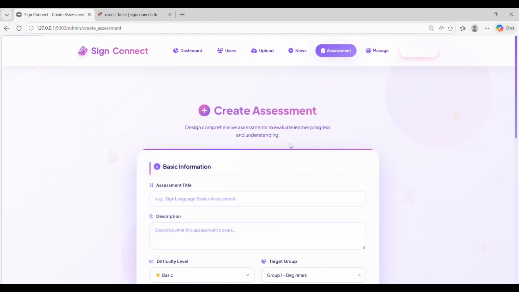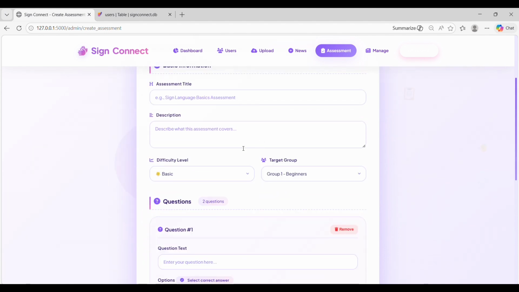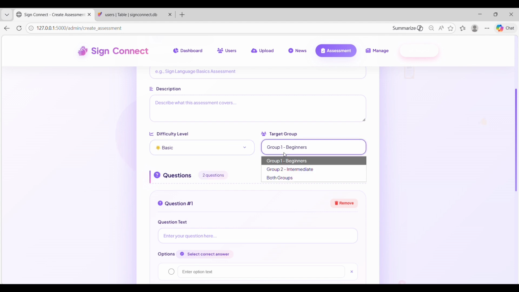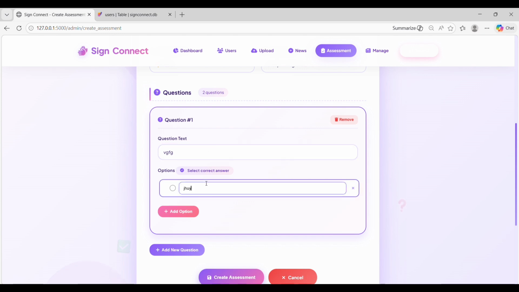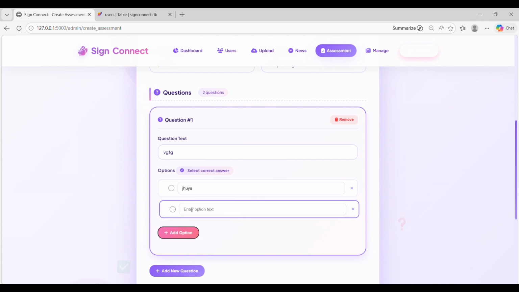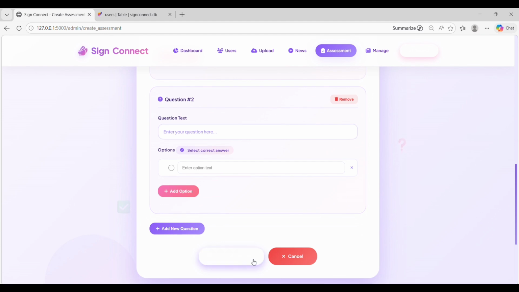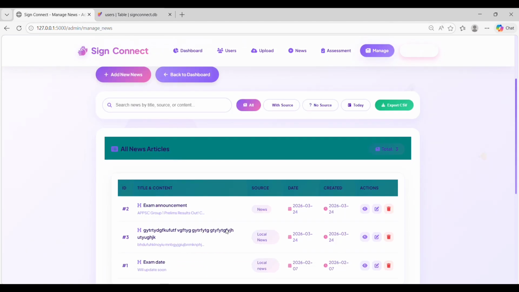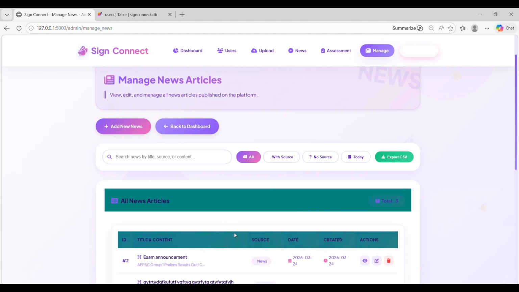And this is the assessment. Here the admin can create the assessment with title, description, and difficulty level like basic, intermediate, or advanced. And these are the target groups. The admin can type their questions, add options, and add more questions, and finally create an assessment. As we see, the news articles and the users list are shown in the admin page.